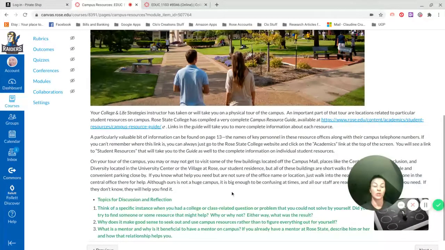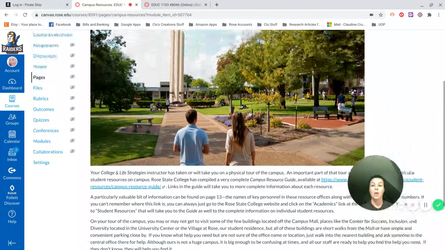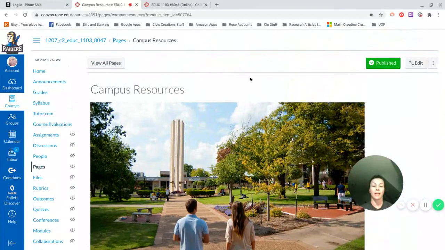Every time I do this assignment with the classes, for the last 4.5 years that I've been teaching this class, a lot of the students in my classes did not even know that there were this many resources that Rose State College offered students.